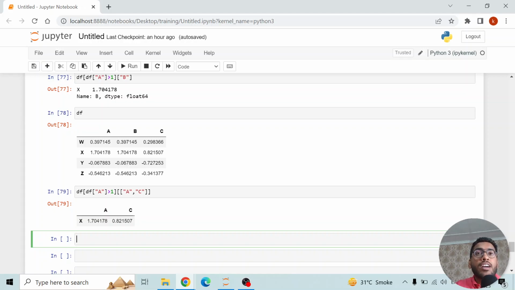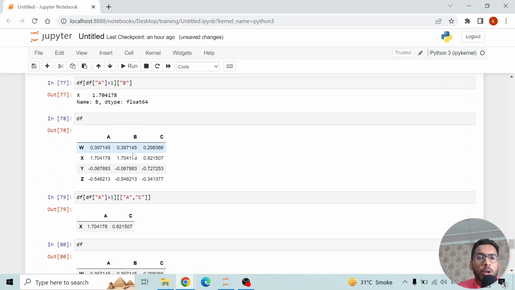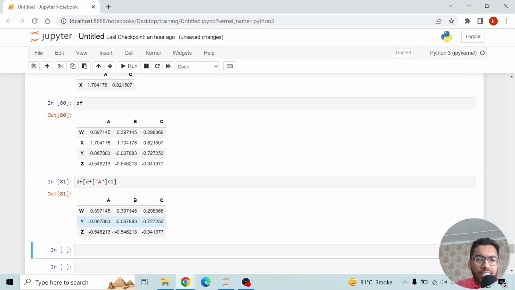Okay, let's take a look at some more examples. This is my data frame. This is all about the columns. Now let's take a look at it from the rows perspective. Right now, just a simple condition. I am saying that where the values for column A this time are less than 1, I can get this as my answer. So W, Y, and Z, these are 3 values which are less than 1. But this time, instead of columns, I am interested in rows, that is Y and Z.